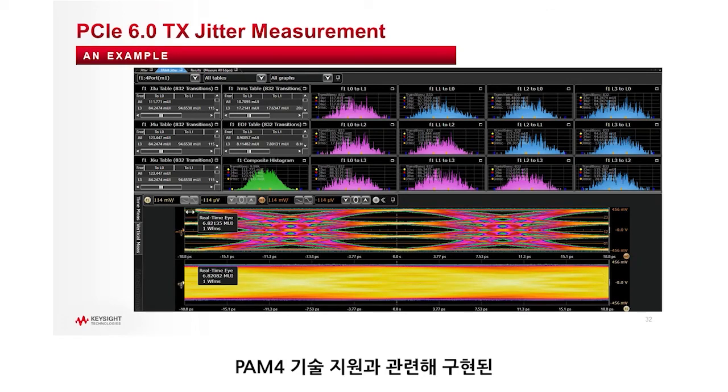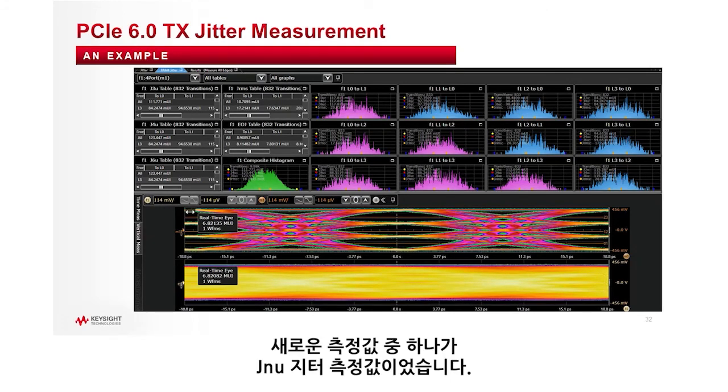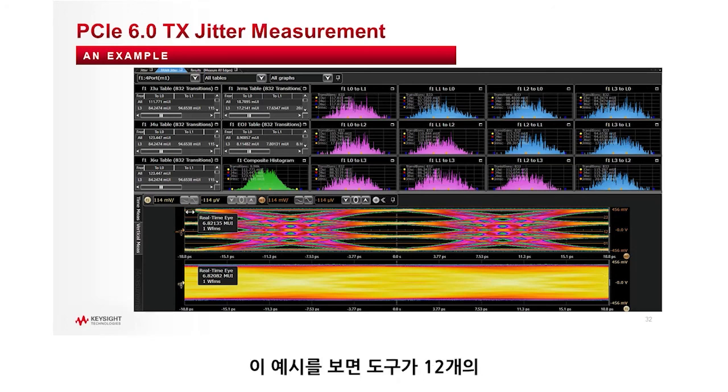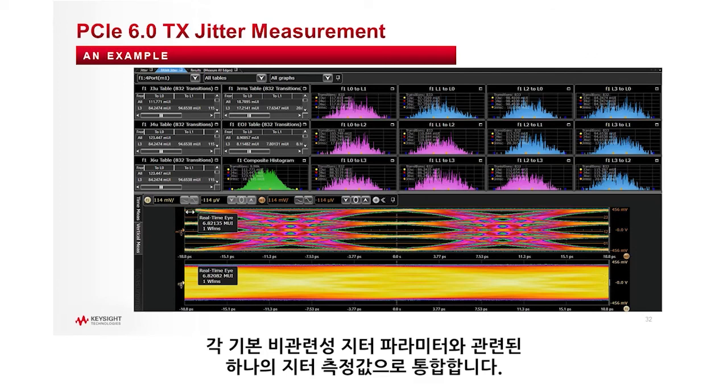One of the new measurements that was implemented as a direct result of supporting PAM4 technologies was the JNU jitter measurement. And here you can see an example where the tool is able to measure 12 distinct edges of a PAM4 signal independently. Gen 6 consolidates all of these edge measurements into one jitter measurement for each of the main uncorrelated jitter parameters.